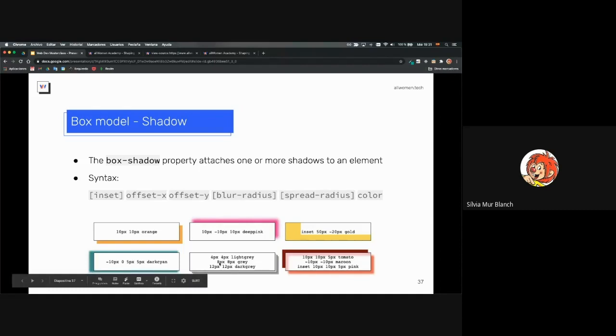And the cool thing is you can add as many shadows as you want. You just have to separate them by comma. You would write box-shadow equals, and then add these separated with commas, and each shadow adds up, which is quite cool.